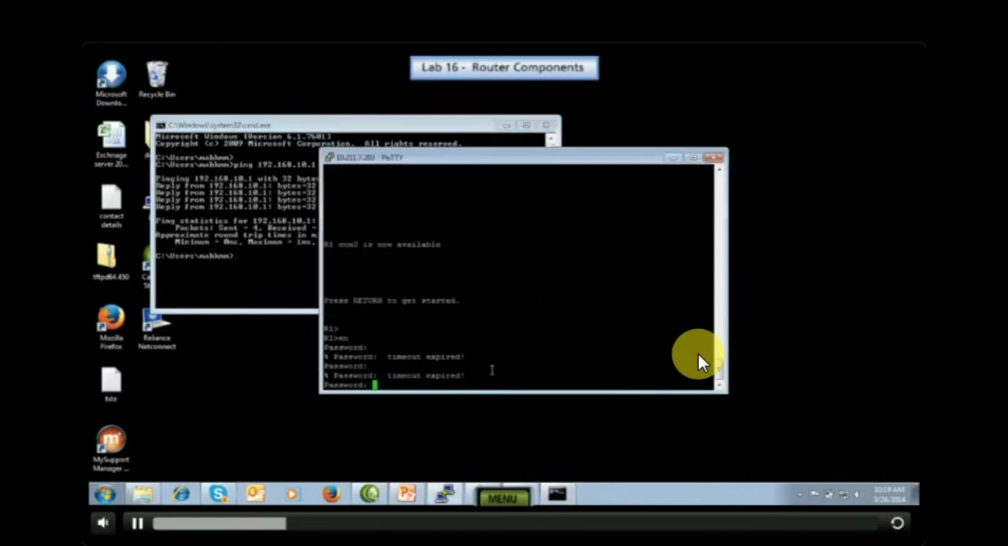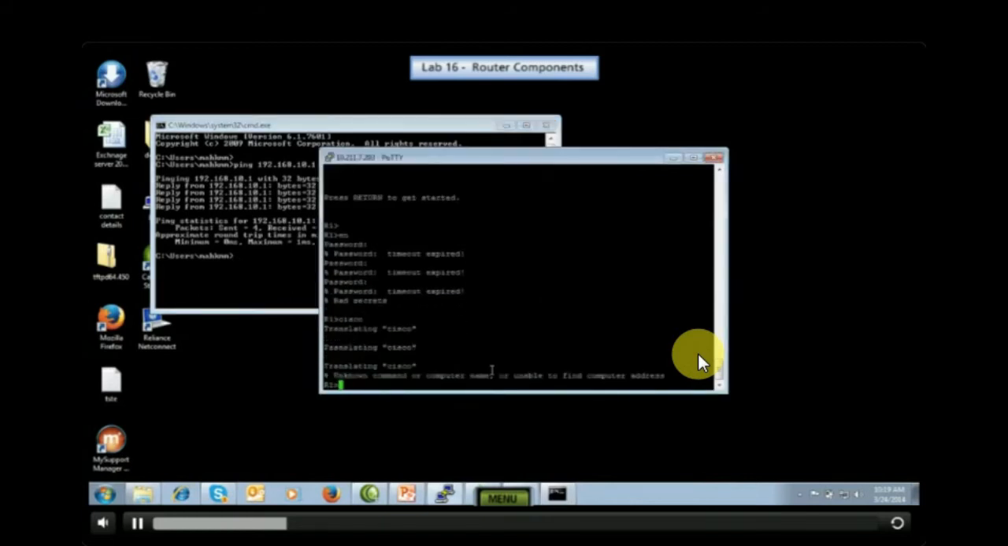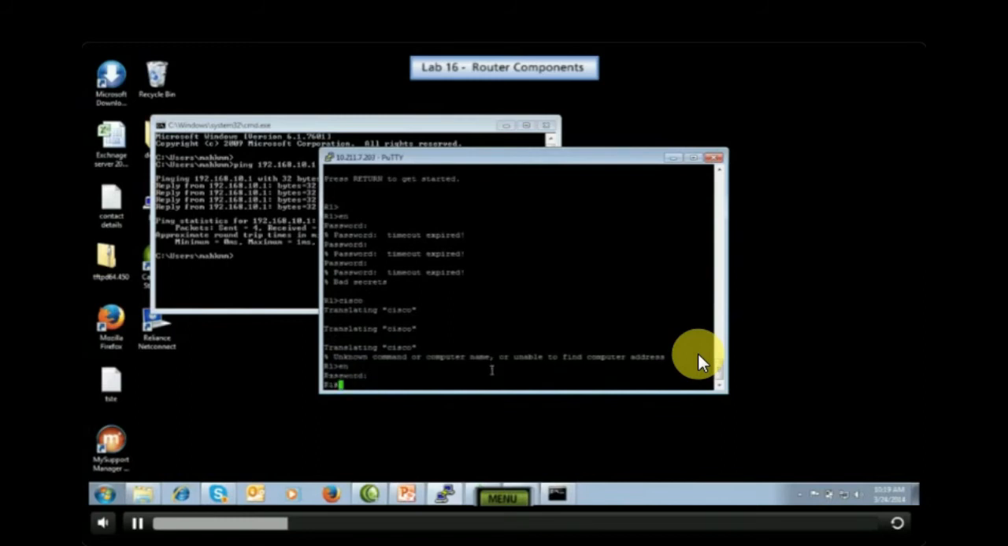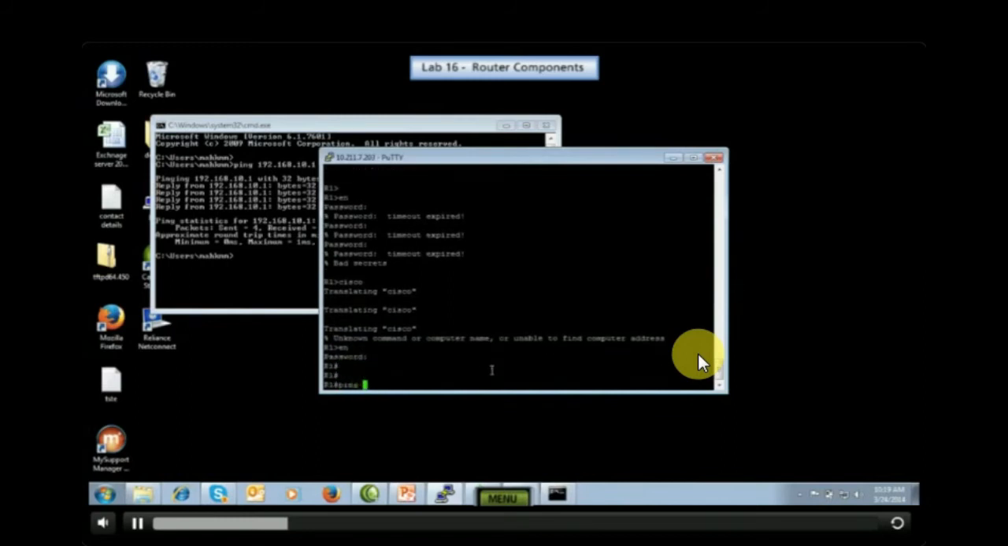In the same way, enable, Cisco is the password. Ping 192.168.10.100. Am I reachable to the TFTP server? I am reachable to the TFTP server. Again, from the TFTP server also I am reachable to the router. So these things you need to cross-check. That is very important. And the TFTP service should be running on the TFTP server, on that machine.